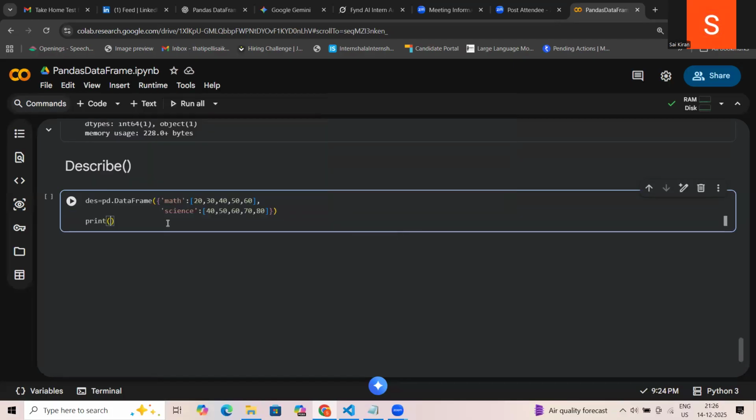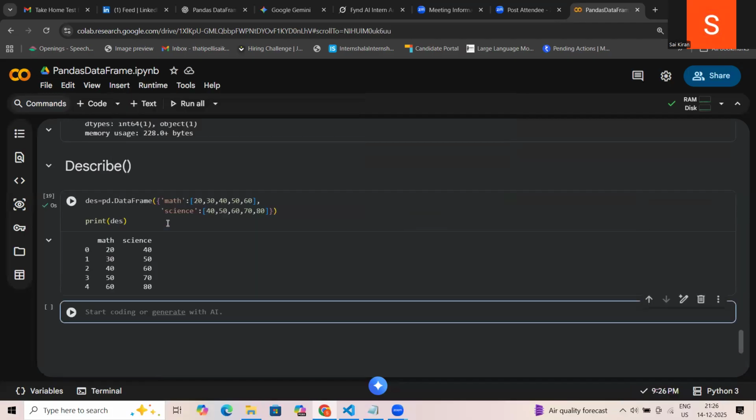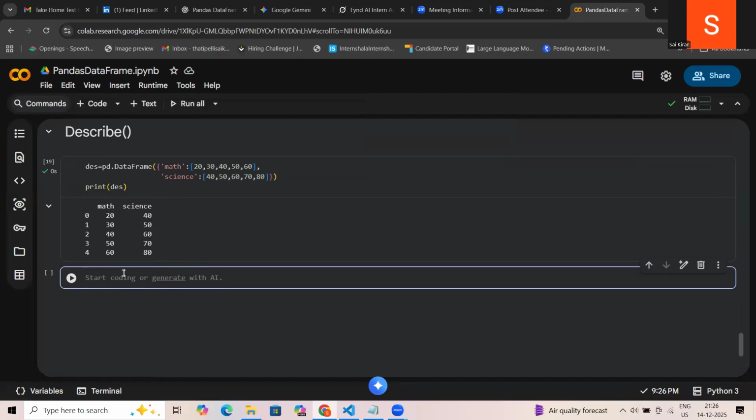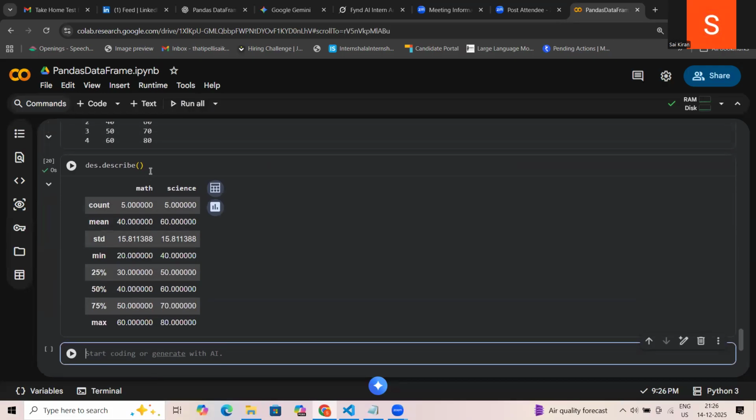Okay, print of des, the math and science data frame I created here, with total numerical columns only. Now we have to do the describe. So des dot describe of, and it will give the answer. See, just by using one method, it will give everything.